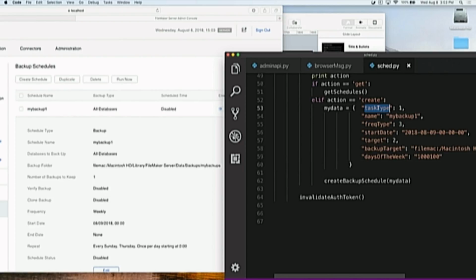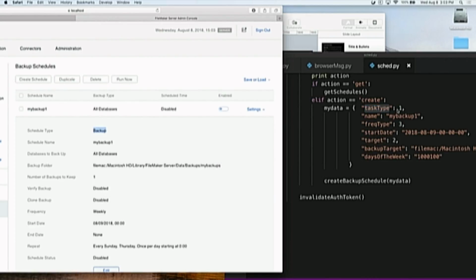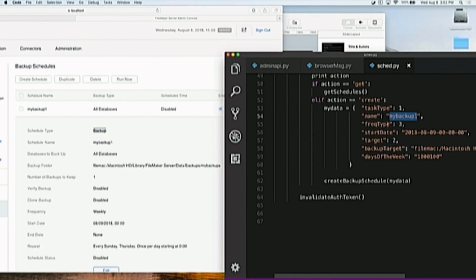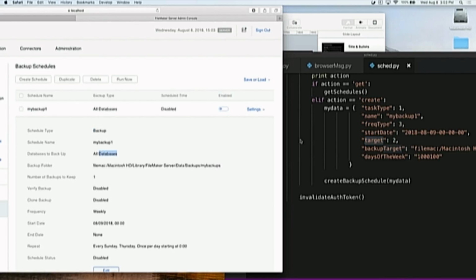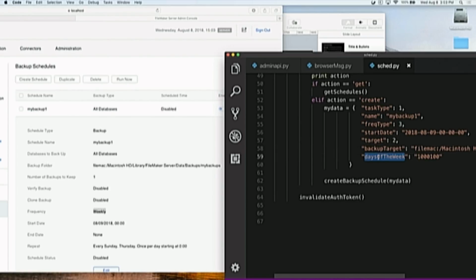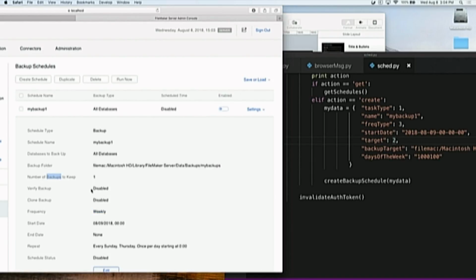So you can see that I have task type equal to 1, and here it's a backup type. And then I've named it my backup 1, and that's the schedule name. And I have target 2, which is all databases to be backed up. And I have frequency 3, meaning weekly. And then because I said weekly, I can now pass in the days of the week. And the days of the week is a 7-digit binary string that starts from Sunday and goes to Saturday. And so as you see, 1 means true, 0 means false. So 1 is Sunday, then I have Monday, Tuesday, Wednesday, Thursday. So I have every Sunday and Thursday. So notice that I didn't pass in any values for max backups and verify and clone. And by default, it's set to 1, disabled, disabled.